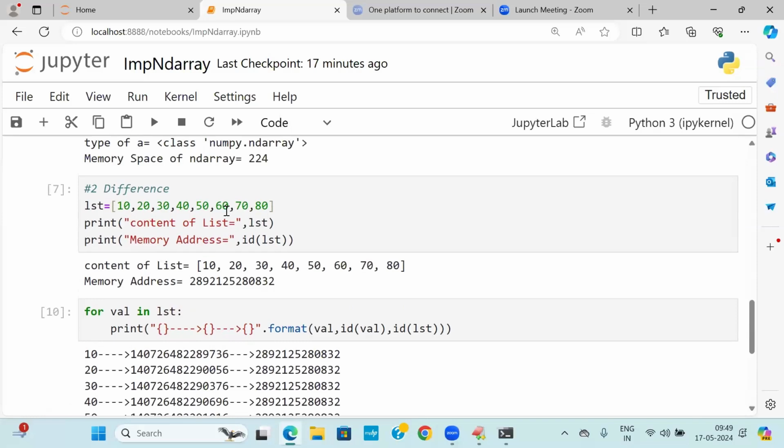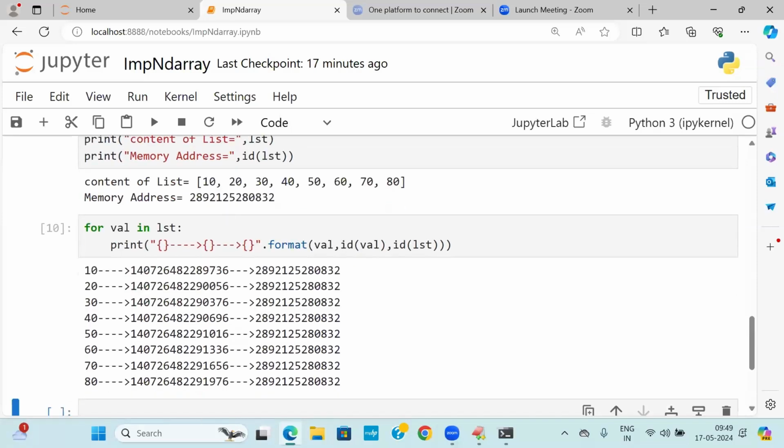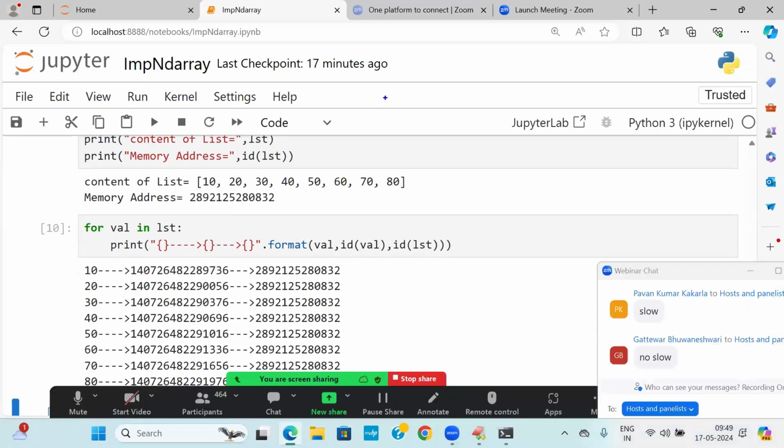ND array. A simple example, students: suppose you are in my class. Different students are in different locations in the city. Suppose I want to visit you: one person is in Ameerpet, one person is in Hitech City, one person is somewhere else. Is it easy to visit every door of your house?